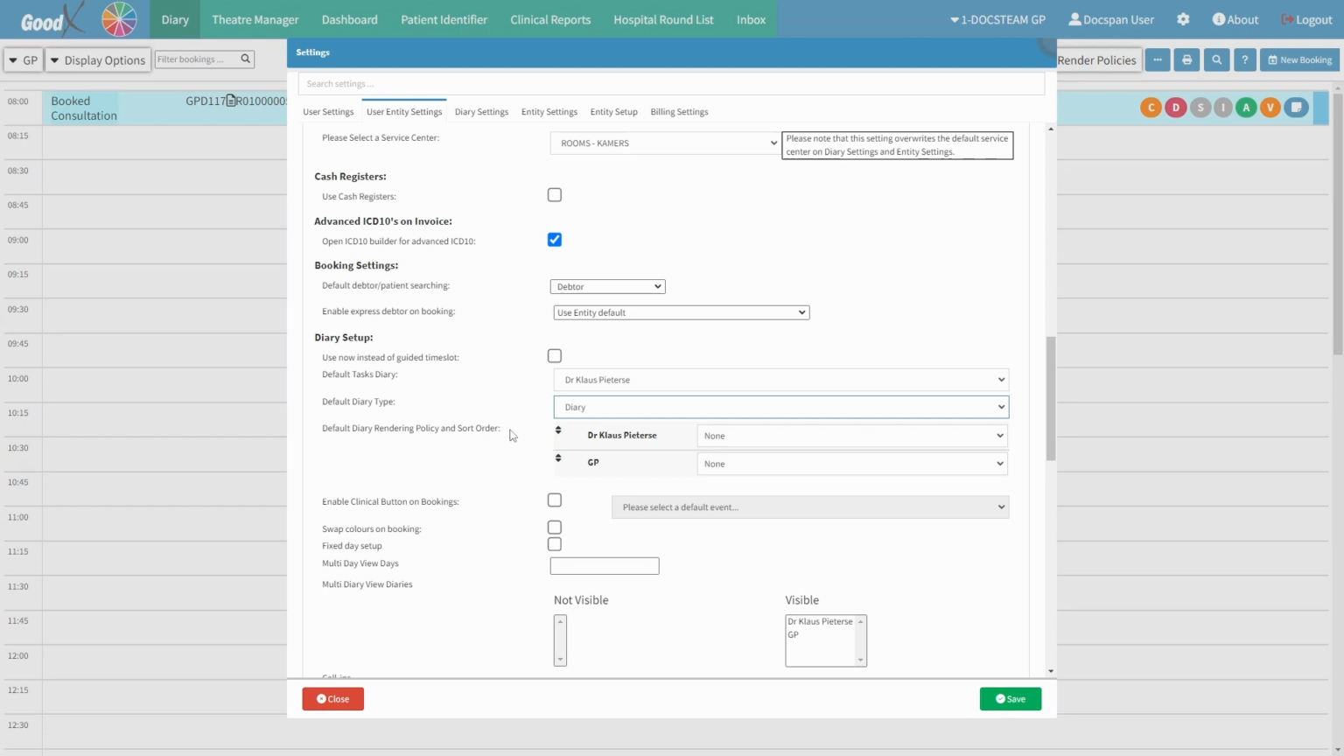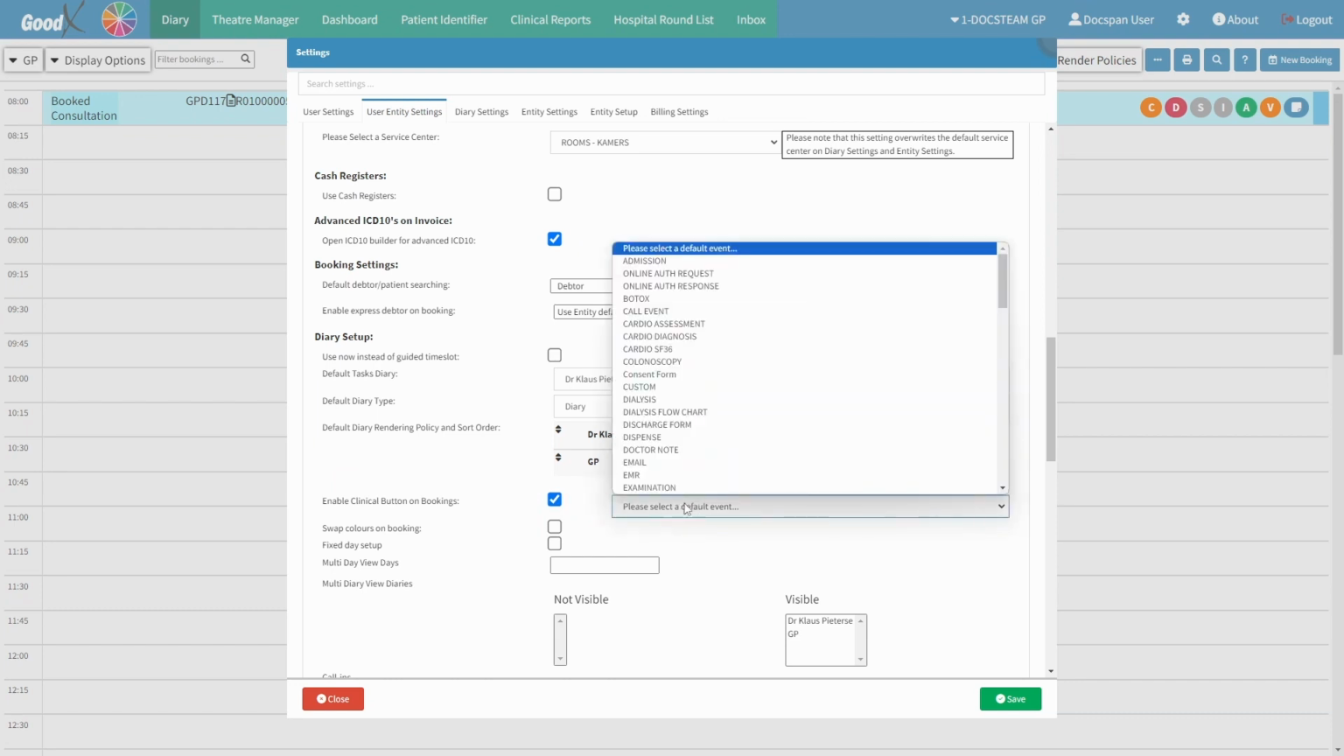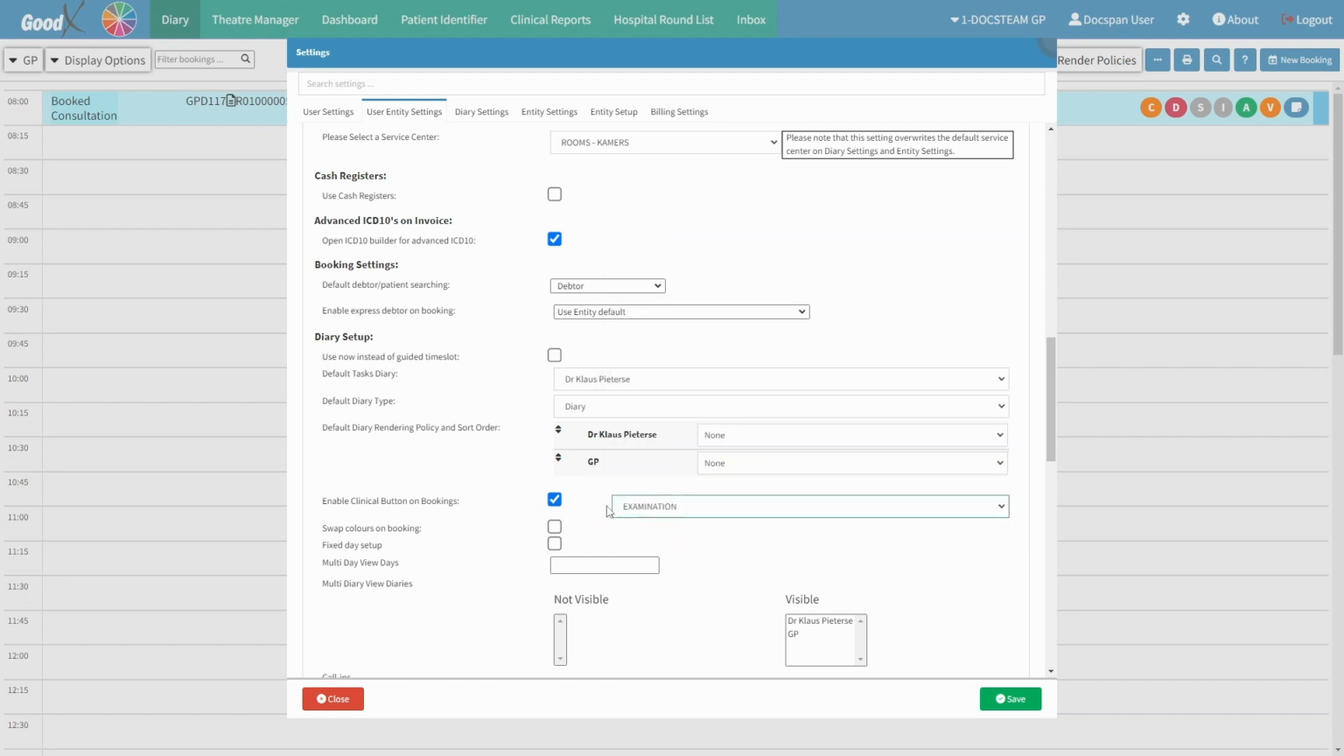Click on the default diary rendering policy and sort order drop-down menu to select the default way that the diary will display. By ticking the Enable Clinical button on Bookings checkbox, you can add a clinical button to diary bookings, which facilitates quick access to clinical events. To customize this event, select the preferred clinical event from the Please Select the Default Event drop-down menu. Ticking the Swap Colors on Booking checkbox changes the primary color of bookings to reflect the booking type rather than the default booking status color.